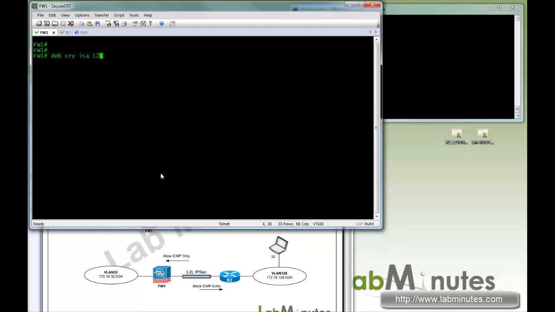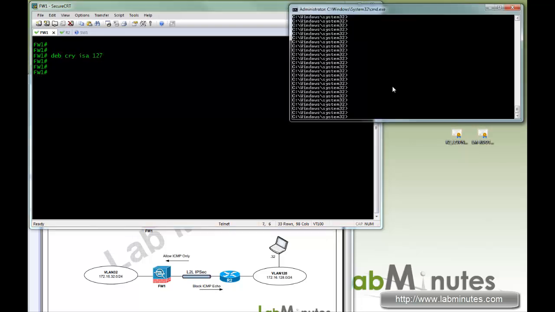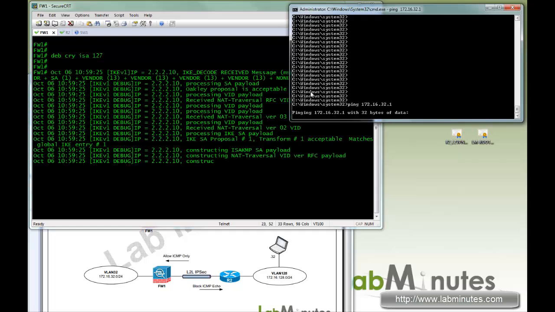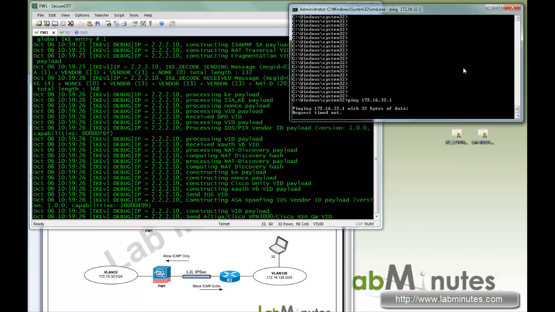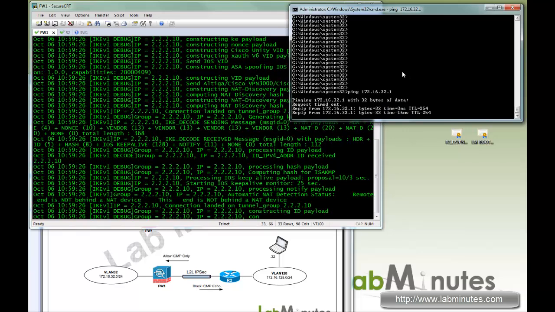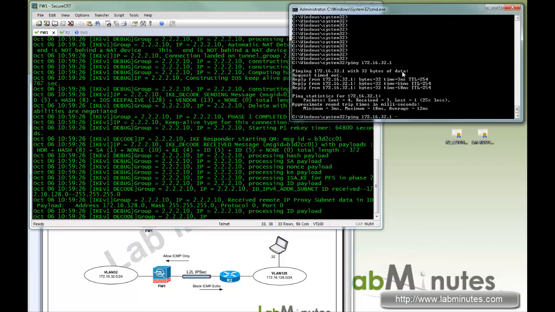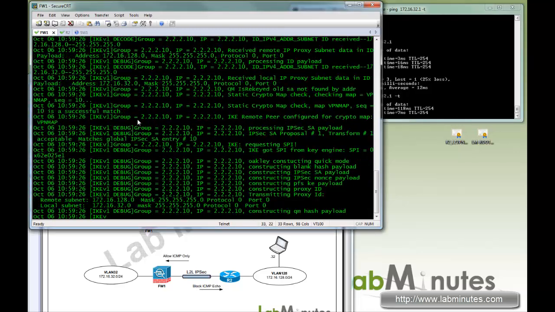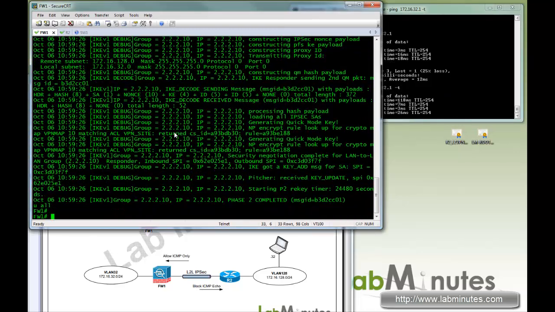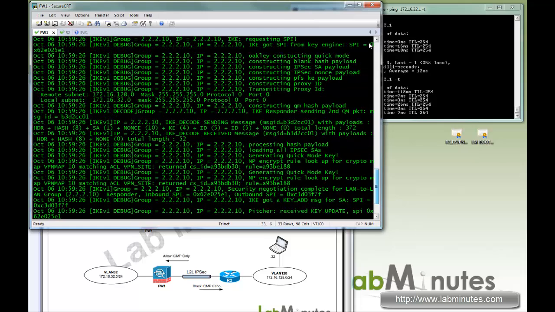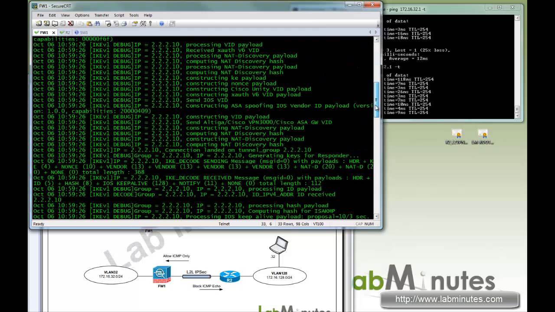Here we turn on debug crypto ISAKMP 127 in the firewall. Now on the PC in VLAN 128, we're going to initiate a ping. So ping 172.16.32.1. See there's some activity in the background, and the ping succeeded on the second try. Let's keep it going. Alright, let's turn off debug on the firewall. Take a quick look.